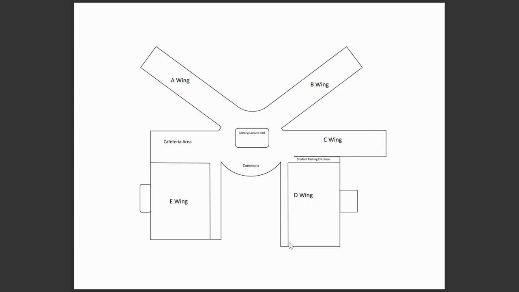The D wing contains the gym and all indoor athletic facilities. And then the E wing over here on the southwest side of the building is the Fine Arts Center, auditorium, all of our performing arts, so band, jazz, percussion, orchestra, choir, the dance studio, and the cheer locker rooms are over in the E wing.